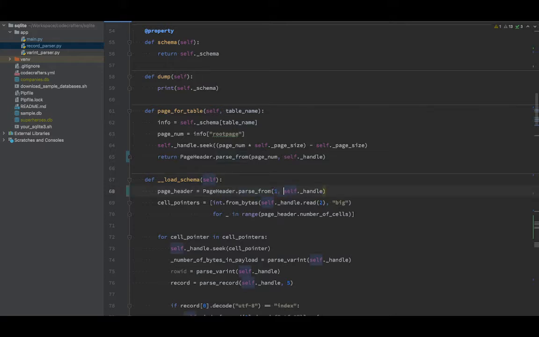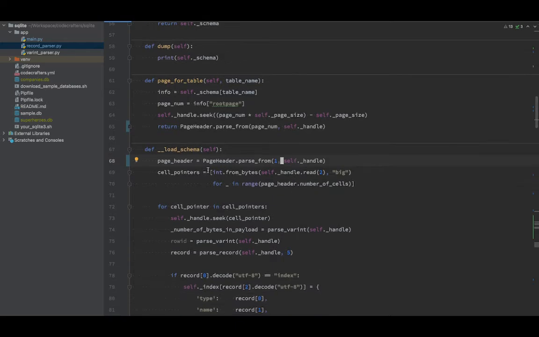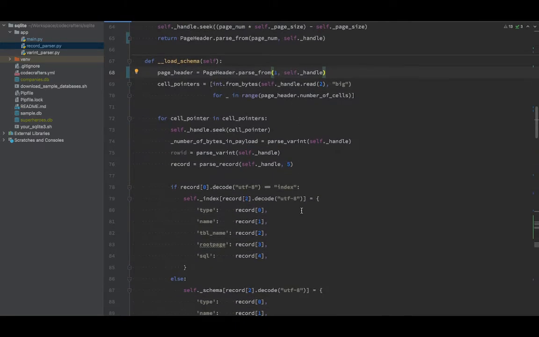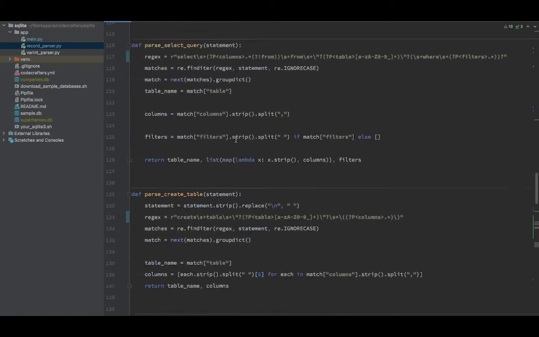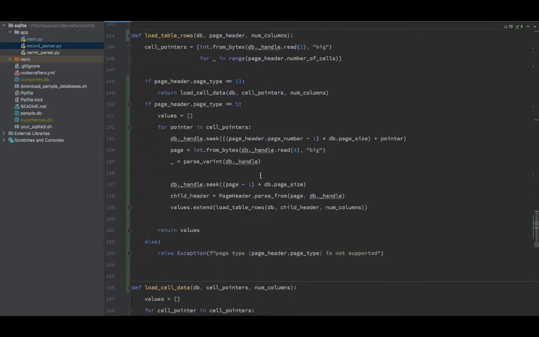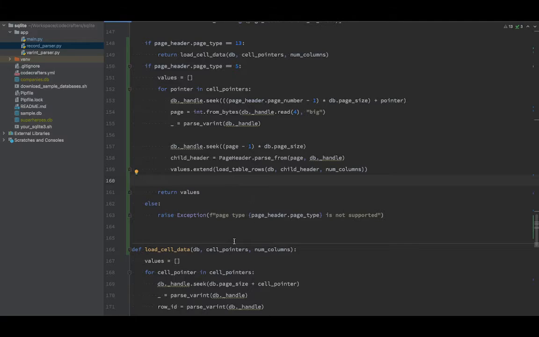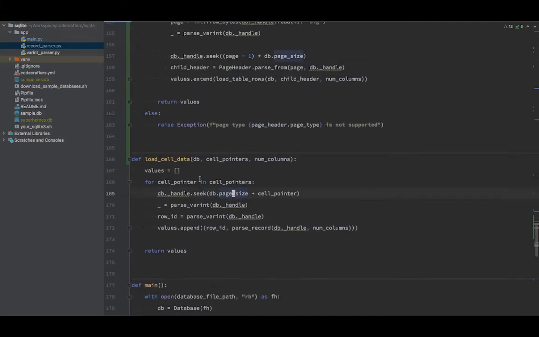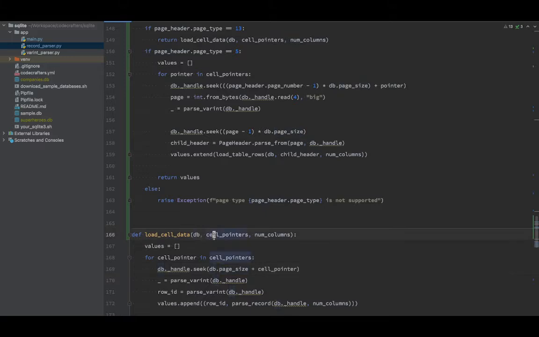Yeah, this is why it was working: the page number for the SQL schema table is always 1, so we're not doing all of this arithmetic there, and it was just working. I was wondering why it works for that one and not for our pages. Now I know. So load cell data, I will give it a page number. And now we need to do the same thing. So this will turn into page number minus 1 into page size plus cell pointers.